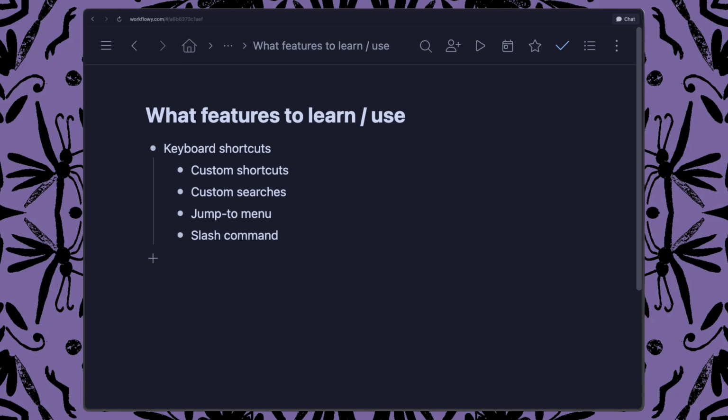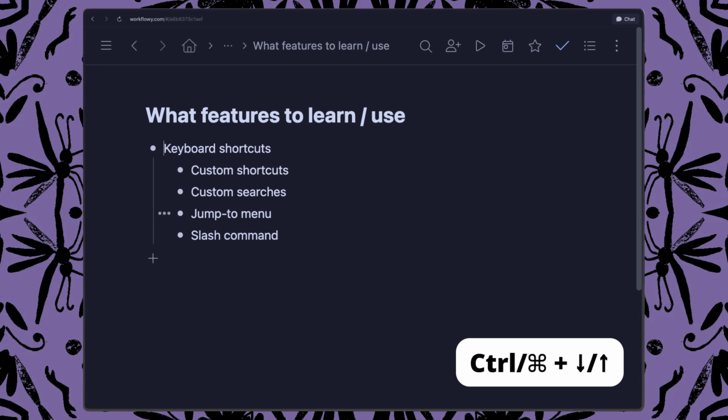And lastly, you can collapse or expand items. So for example, this keyboard shortcuts now has all these items under it. If I put my cursor on that and hold Command and hit the up arrow key, it collapses everything. I do that in reverse, Command down arrow key, it expands everything.